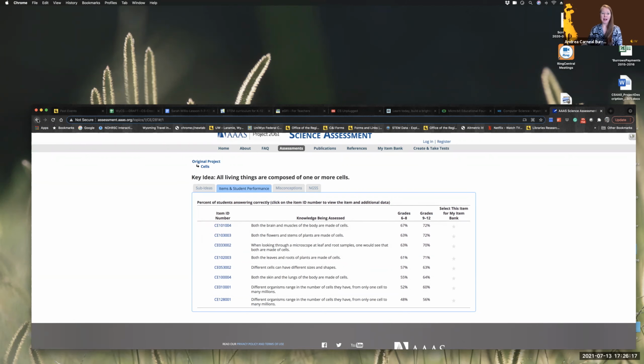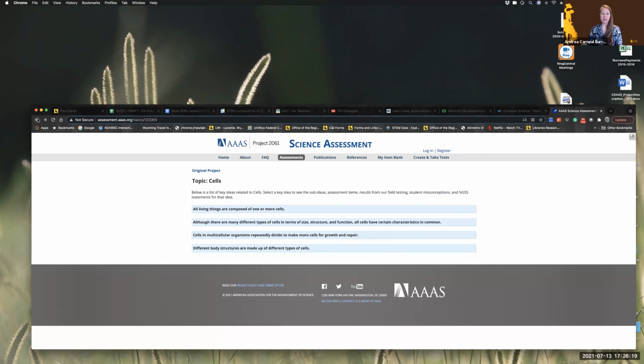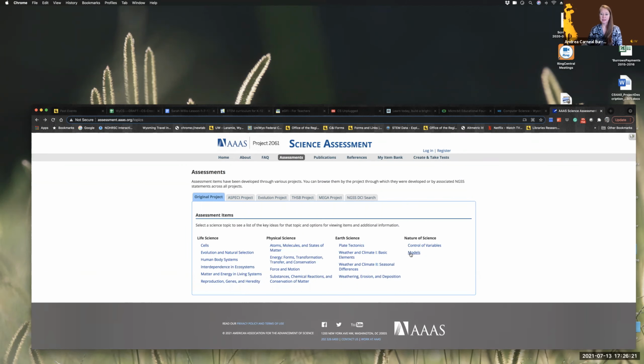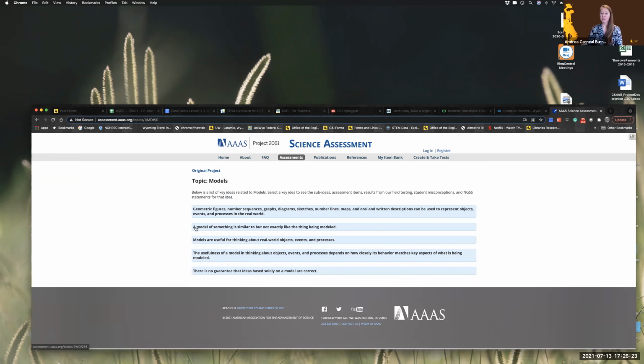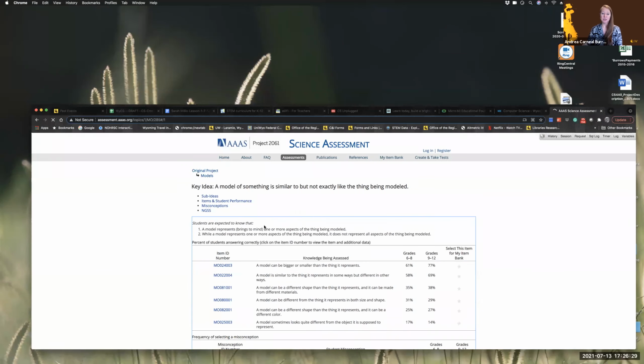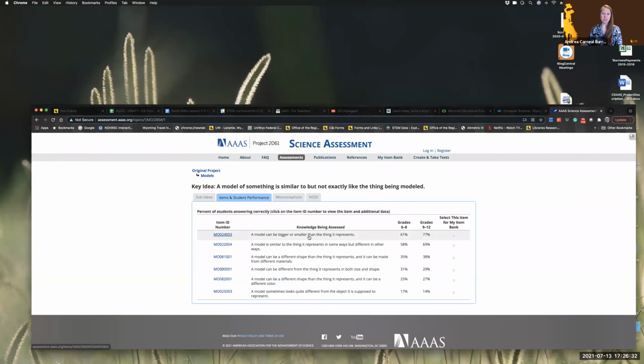So if we go back and we look at models again, and I first read that a model of something is similar to, but not exactly like the thing being modeled, and we click on that. What you'll see here is similar to what we just saw with the cells. This is the percentage of students answering correctly. So a model can be bigger or smaller than the thing it represents. So in grades 6 to 8, 61% got this correct, and in grades 9 through 12, 77% did.